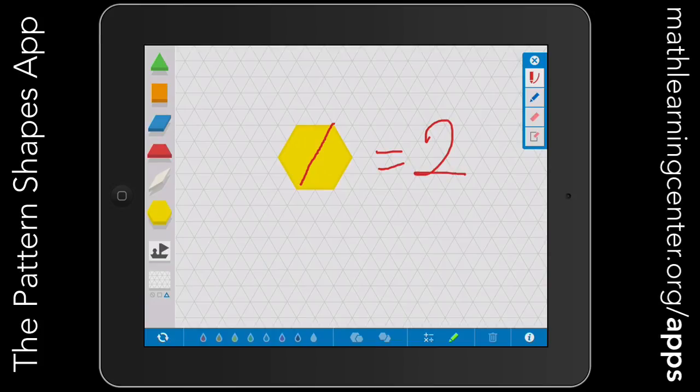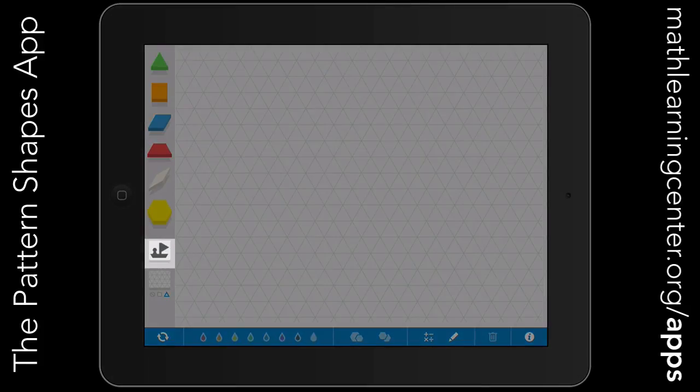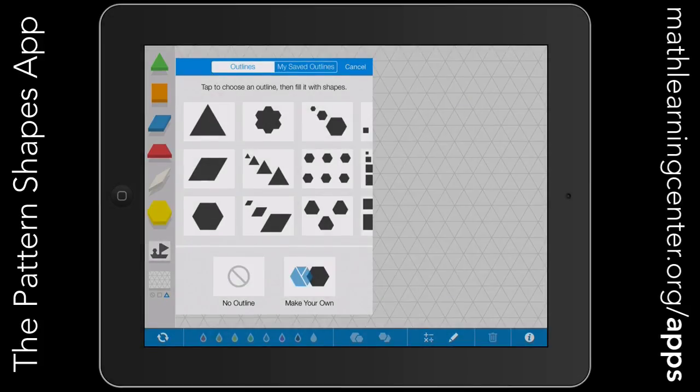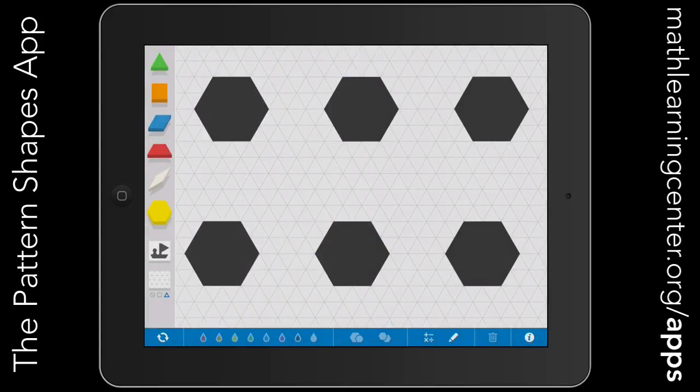The Pattern Shapes app also includes 21 outlines. To choose one, tap this button here, scroll through the gallery, and tap to choose. The outlines are silhouettes in the background of the workspace that you can fill in with pattern shapes.